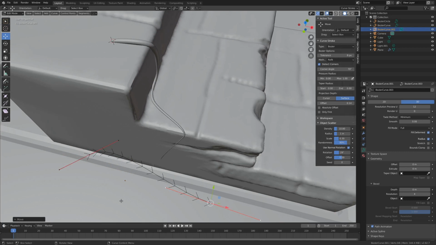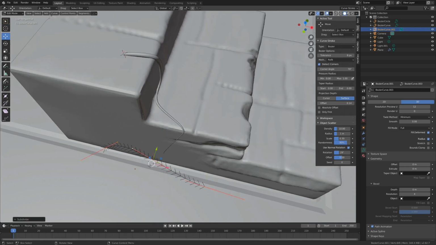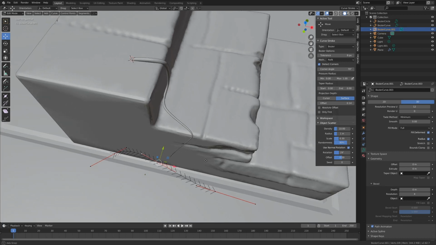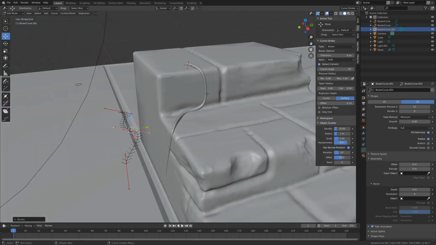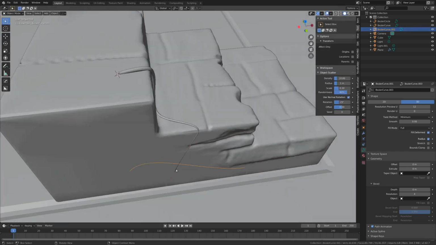If you want to make it even crazier, you can select everything with A and right click and do subdivide. That adds a new control point here, and with this we can just rotate it. And you can see it gets thick and thin and thick and thin again. But we're not going to do that for now. We just want this basic shape.